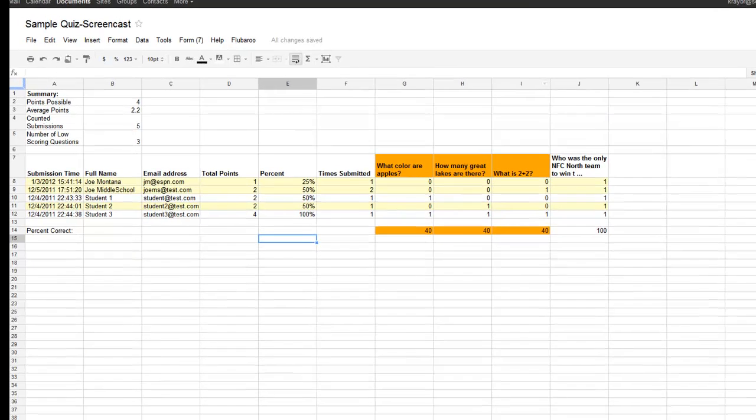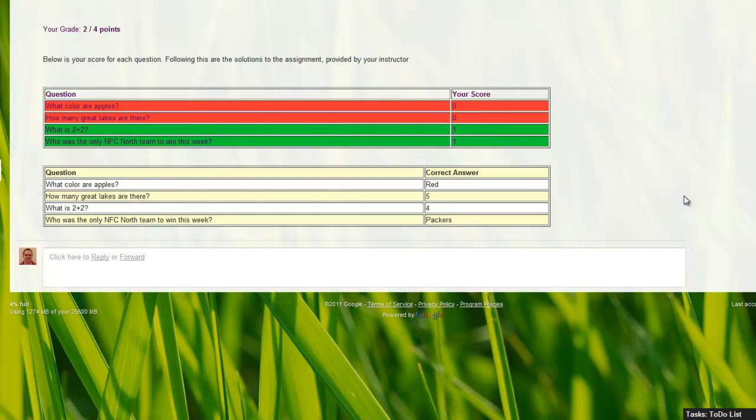To get an idea of what the students would receive, here's an example. Students would see which questions they got wrong, marked as red, which questions they got right, marked as green, but also the answer key so they can reflect back and see how they did in regards to the quiz.